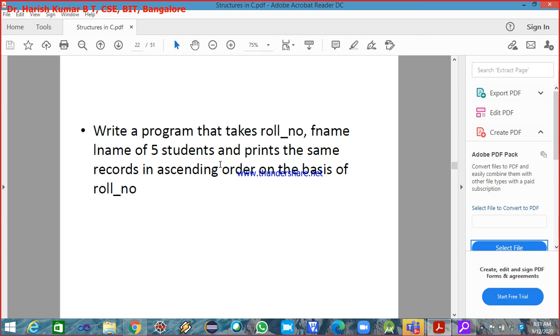Next, now I want you to do this. Write a program that takes roll number, fname, lname, that is, first name and last name, of 5 students, and print the records in ascending order on the basis of the roll number. Now when you are doing this, I don't want you to declare 5 separate individual variables of the structure. Instead, I want you to make it an array of structures. So yeah, please do that.